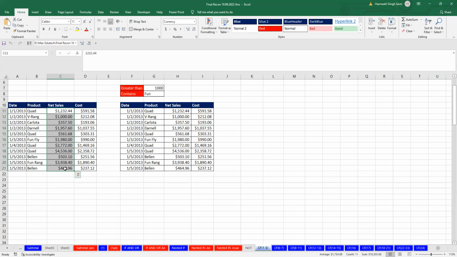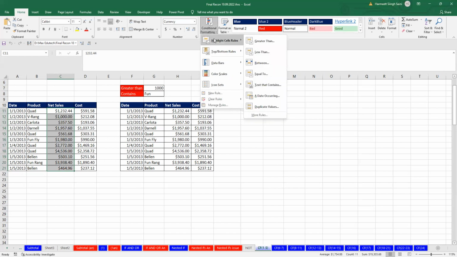So first I need to select the range of cells on which I need to apply this formatting, and then go to conditional formatting, which is right on the Home tab, right next to the numbers or the formatting tab. It has various ways: highlight cells rules, top/bottom rules, data bars, and color scales I can set.